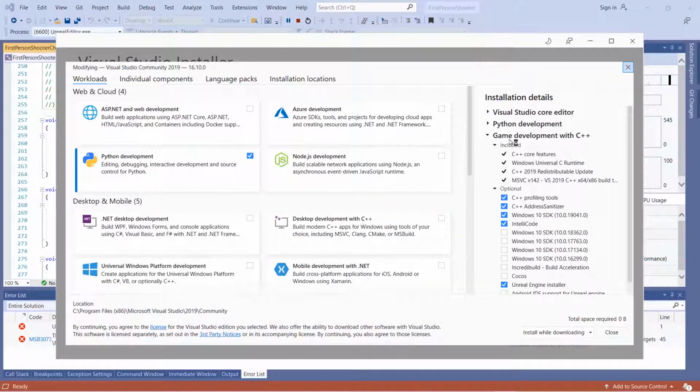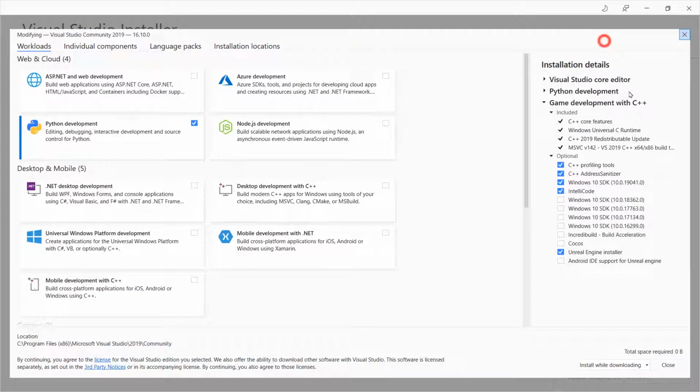For example, here I have game development with C++, and that's the one you want to make sure that you have. Because if you don't have game development with C++ here, then you won't be able to compile C++ code. All right, so make sure you have that one selected.